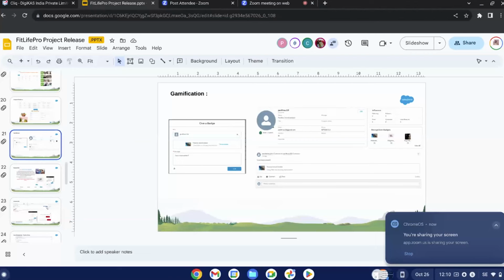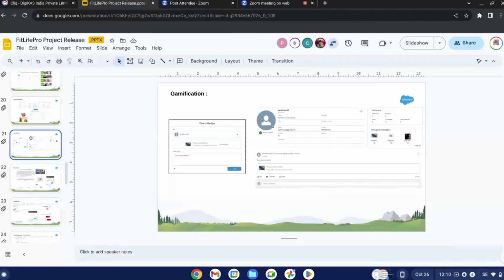Today, I am going to talk about the gamification that we have used in our Fitlifepro gym. It helps to motivate the members to involve themselves in the gym and in the group classes. The members will get appreciation from the trainers in the form of badges. Badges will be provided based on the points they have collected. Let me show you how.